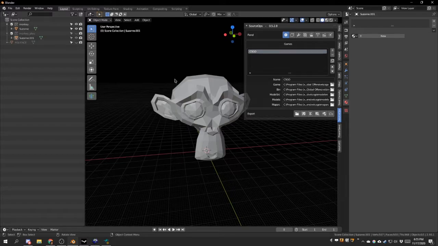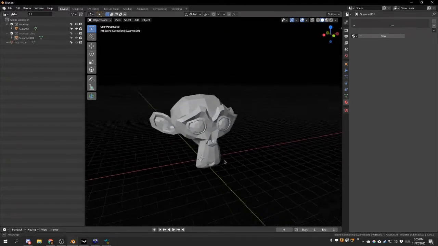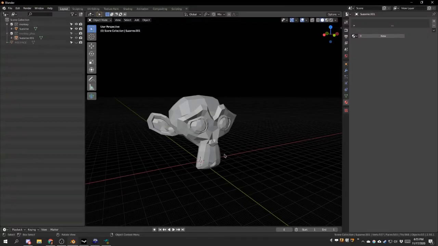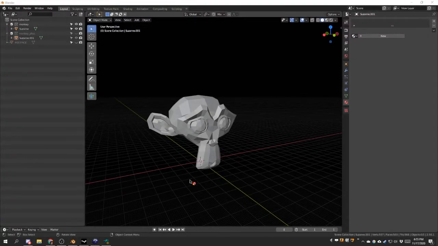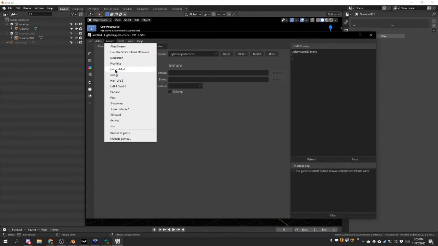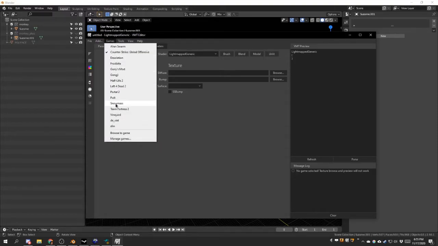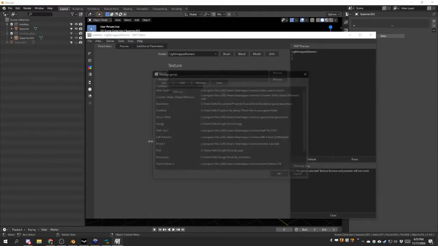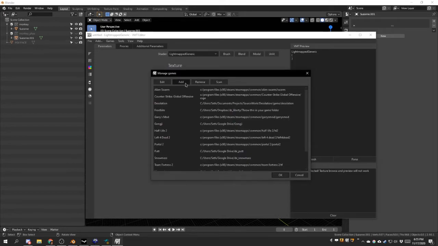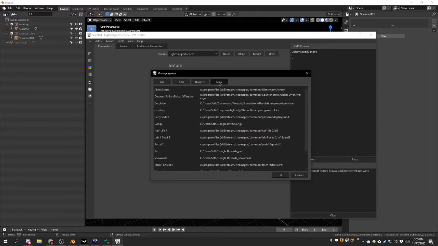We got our model in the game, but we don't actually see a material, and that's because we haven't created one yet. So if we open up VMT editor here, and we select our game, so for me it's Counter-Strike Global Offensive. If your game isn't listed here, you can go to Manage Games and add one. Oh, and I guess the scan button would also scan for any new games you've downloaded. So try that out maybe.